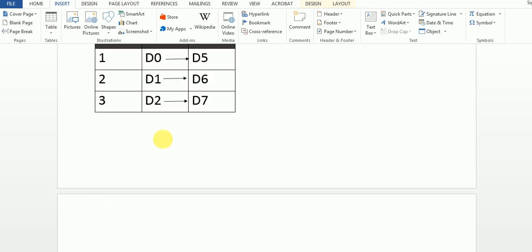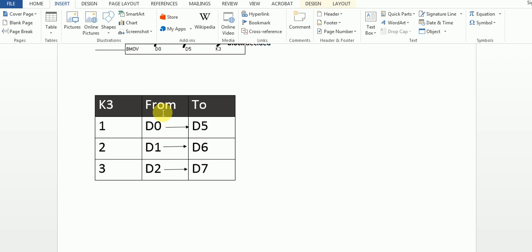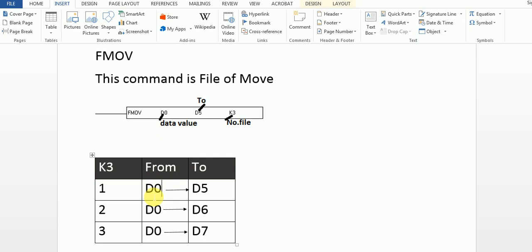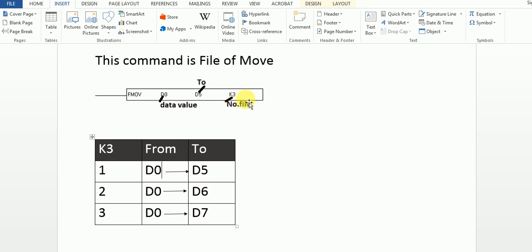In bmove, both from and to are blocks, D0, D1, D2, but in this case only the from is D0. If I put D1, then all the D1 value will be moved to D5, D6, D7. The K value is the number of data registers in the block. I put K3, meaning there are three: D5, D6, D7. If I write K4, it will also move to D8. You can change it according to your project.